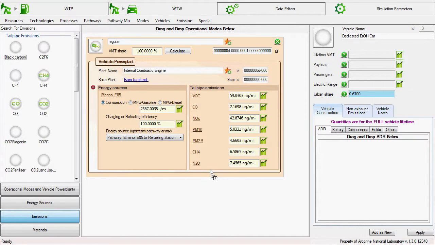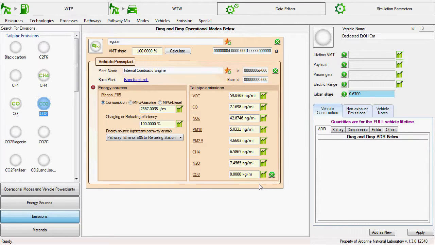Note that CO2 and SOx will be auto-calculated based on a mass carbon balance in the fuel used, unless a user drags in a CO2 or SOx emission, in which case the user-entered value will be used instead of the auto-calculation. One more note about the Operational Modes panel.